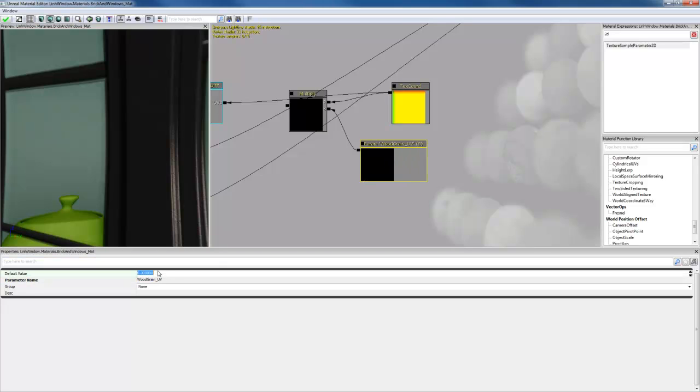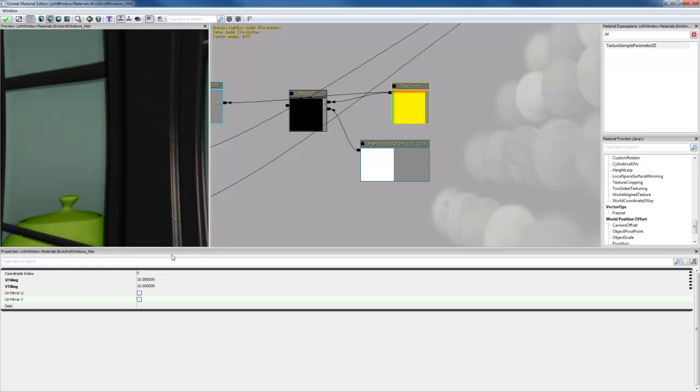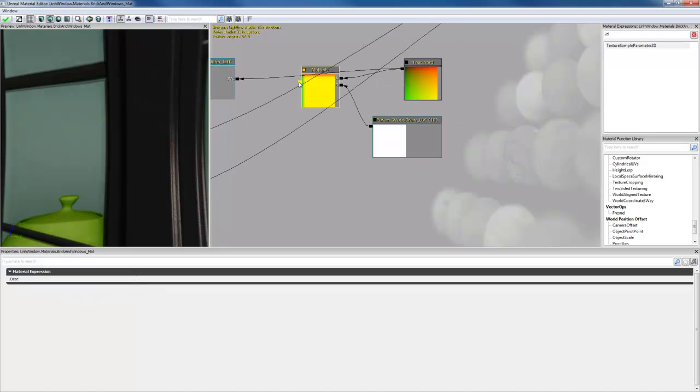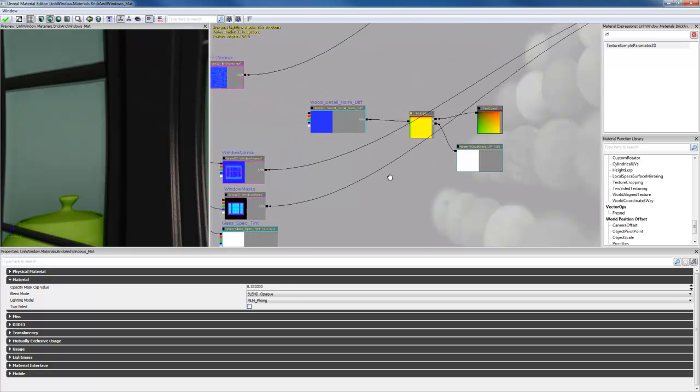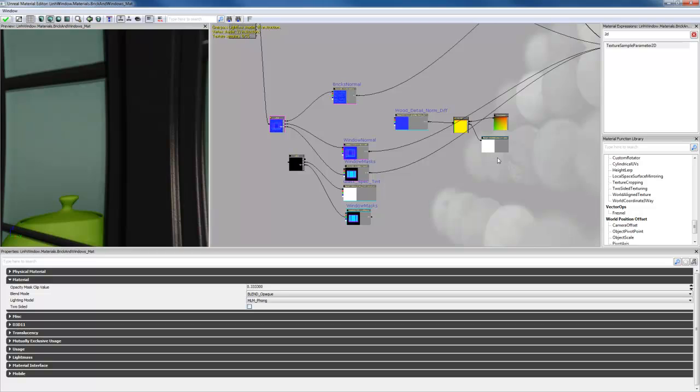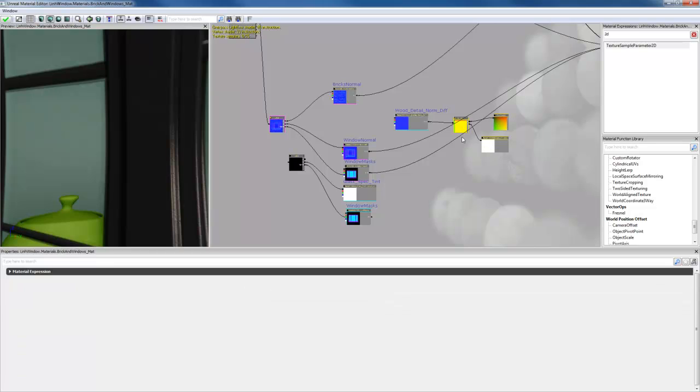Just put 10 inside. Right here is already 10, 10. Might as well make that 1, 1 now. That's being multiplied, then plugged into the UV slot. Okay. And let's use the same exact one for all the others.